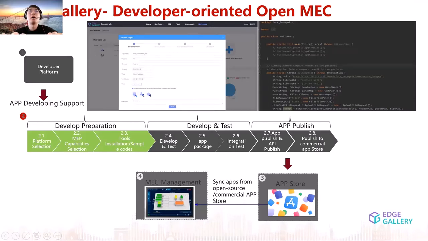Our platform is developer oriented, really friendly to the coder. Here is the developer platform. The common developer can choose a platform to test and publish their app, and just like I said, they need to choose MEP capabilities, and they can choose a tool to install their app, their project. Here's the GUI, where you can code and publish your project.